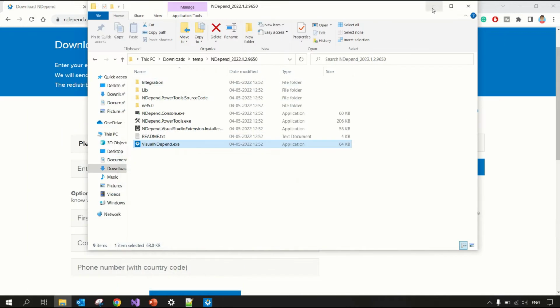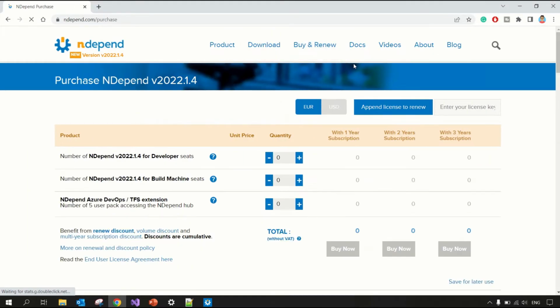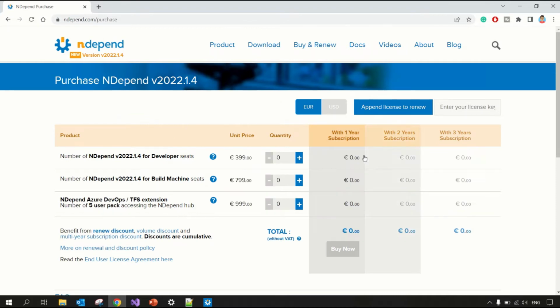Now coming back to the pricing part, from the website you can click on buy and renew. Over here there are different prices for 1 year, 2 year and 3 year subscriptions. So you can check this website.